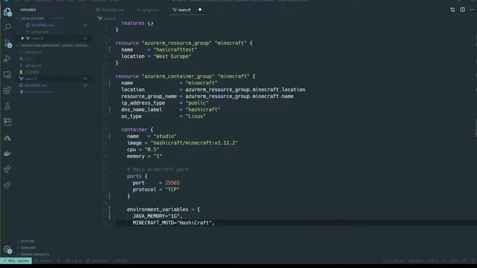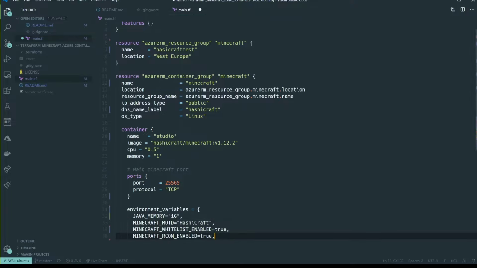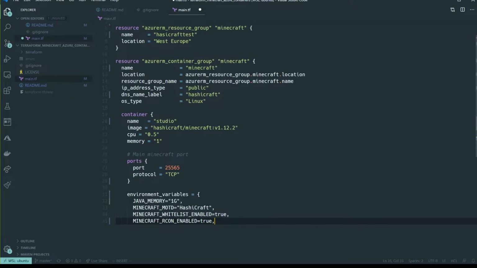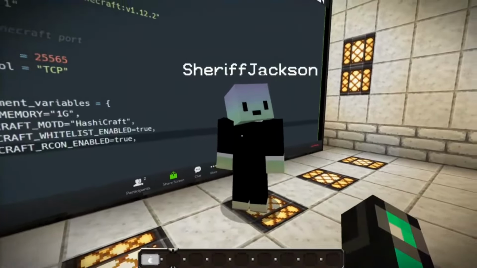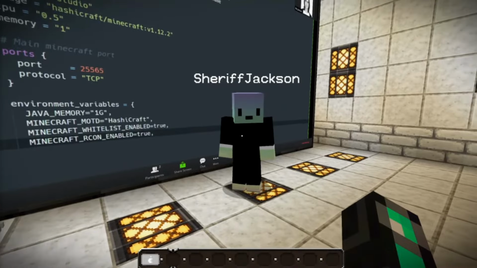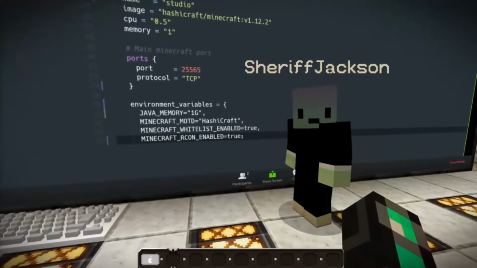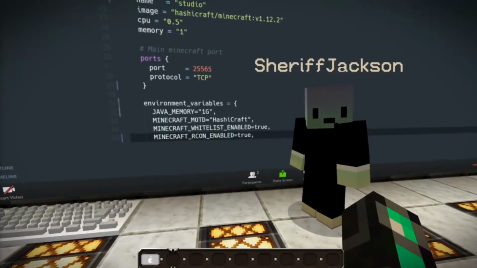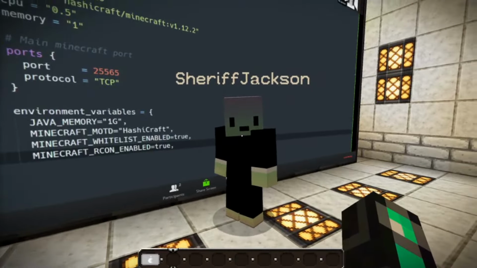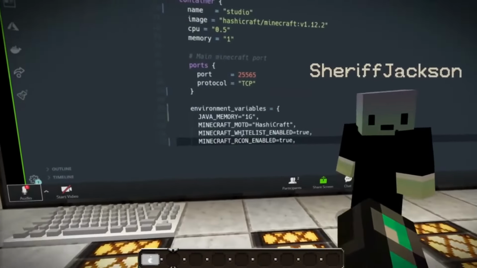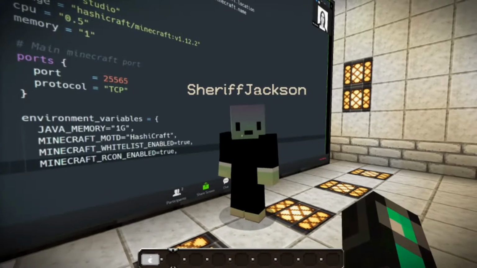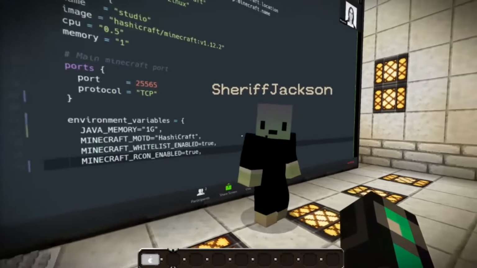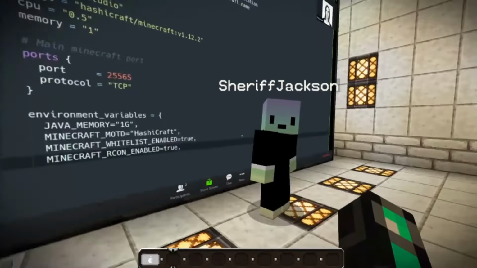And what we also want to do is set another couple of environment variables. I want to enable whitelisting, because one of the things about a Minecraft server is it doesn't really have a username and password. What you do is you whitelist users to be able to access the server. So if you don't enable whitelisting, then your Minecraft server will be open to the world for abuse. So we're going to enable that.